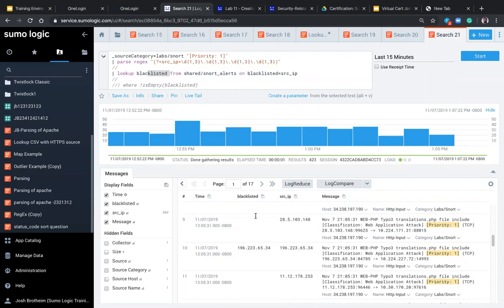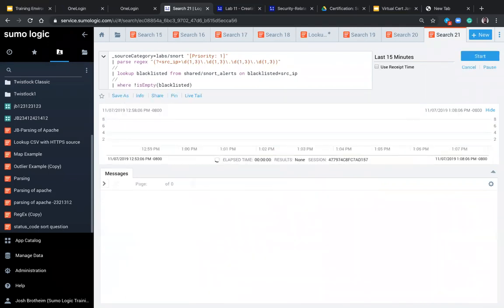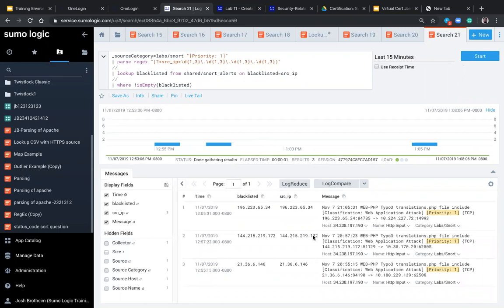And now we could say, show us only where the blacklisted is not empty, because I want to only see those places where IPs in the snort logs match those that have been previously blacklisted. And now I see these 3 IPs have shown up previously in the shared snort alerts. So that's how you can then reference that lookup table that has been imported or well, depends how the lookup table gets there, but that's one way to use that.